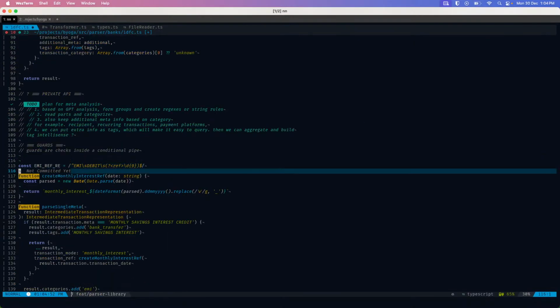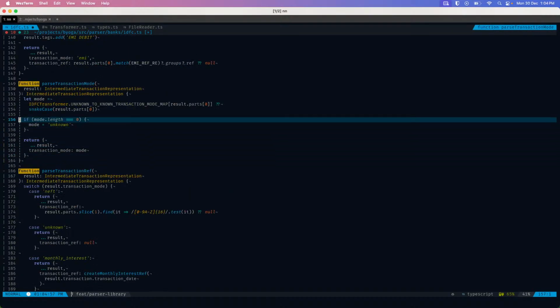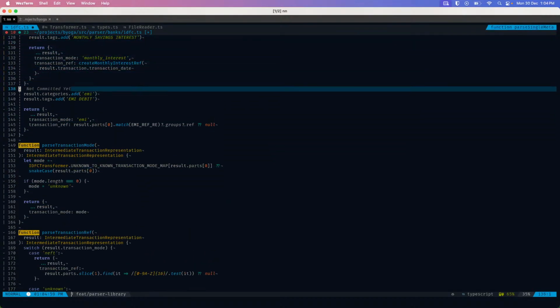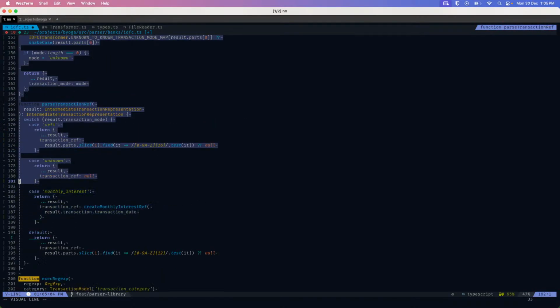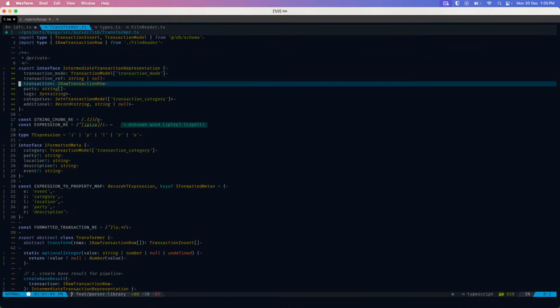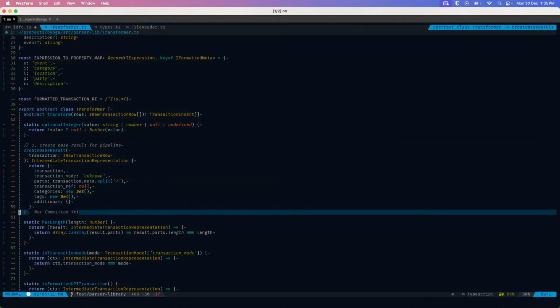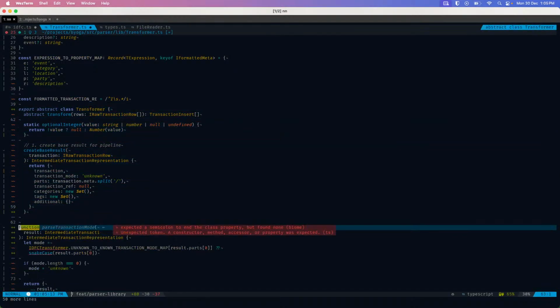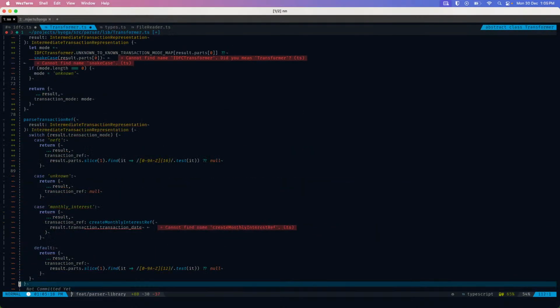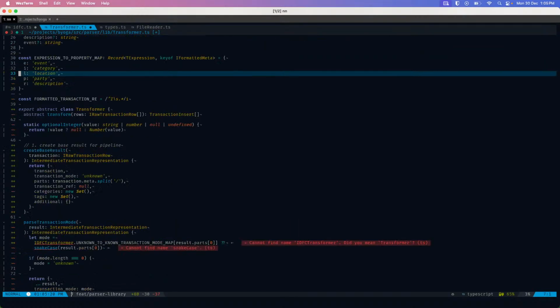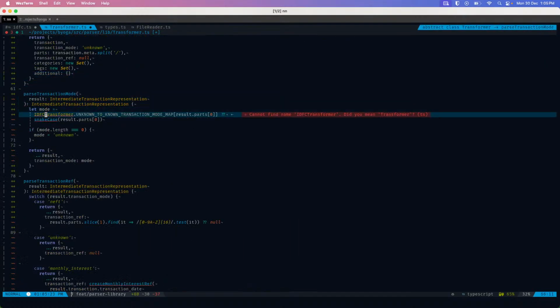Cool. Then EMI and all we don't need to. Then we have transaction mode. Yeah, these two we have to. Transaction ref, this also will go. So these are basic. This will also. Right. IDFC transformer on to transaction. Yeah.